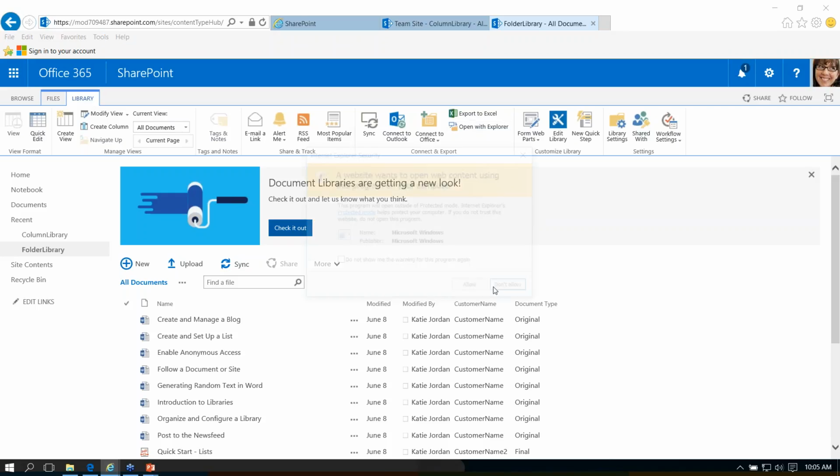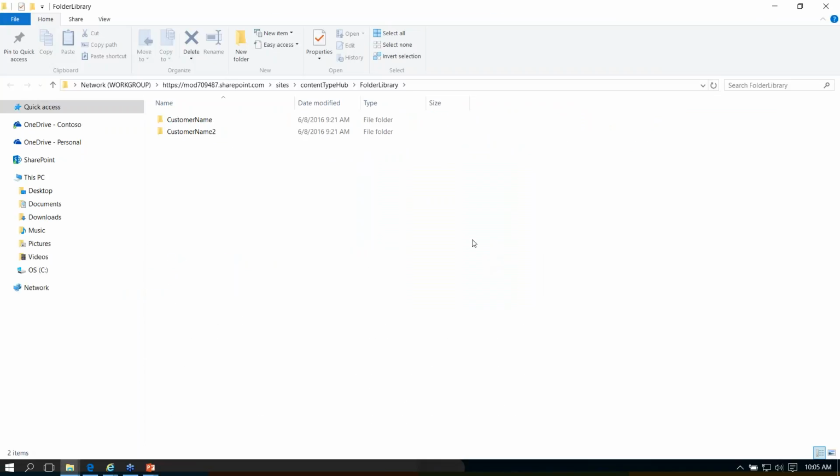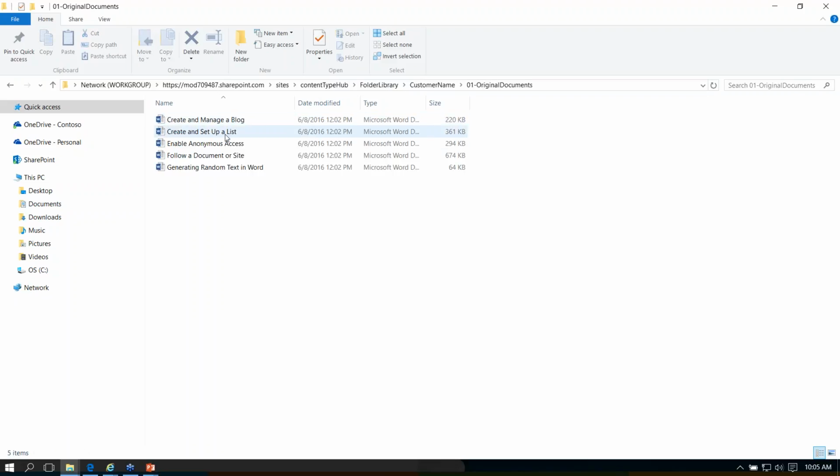So I'm going to click Open with Explorer again, click Allow, and you can see now it gives me a slightly different address. It's pulling in that SharePoint site. We can see that we've got a SharePoint address, sites. The library type is actually called Content Type Hub, and then we've got folder library, which is my name. And if I open these two, I can see that I've got my nested folders like we were working on a couple of weeks ago when we were looking at SharePoint.